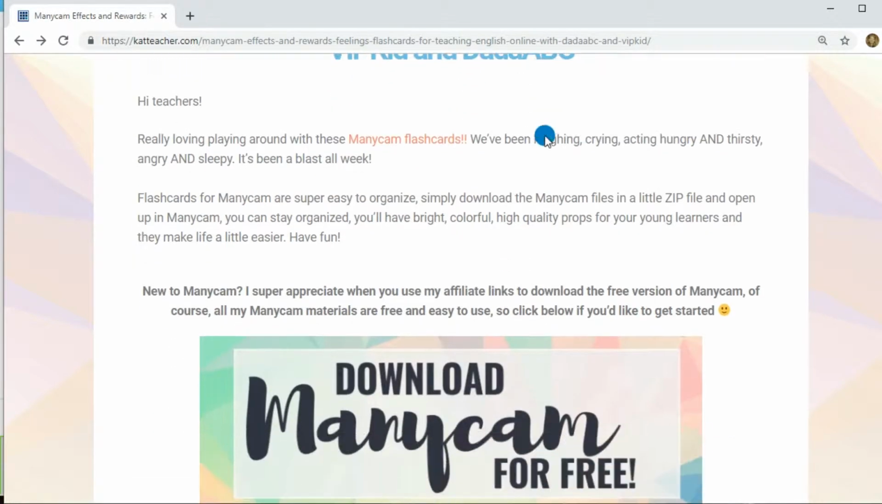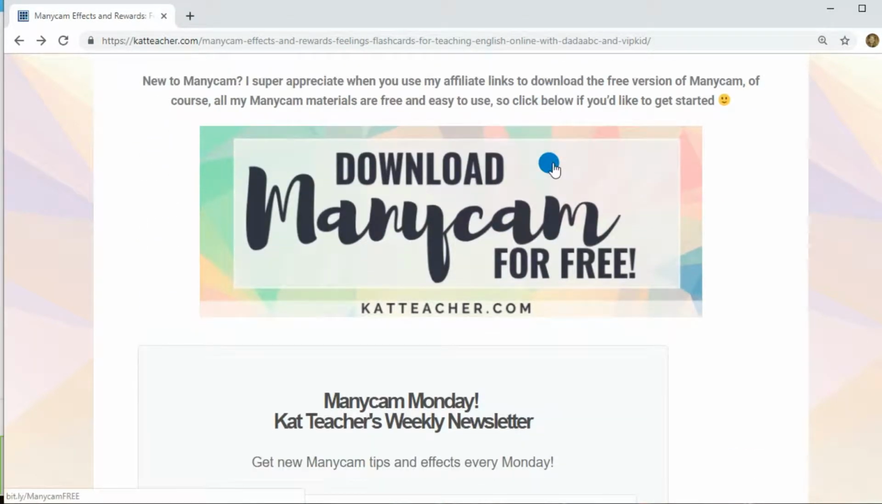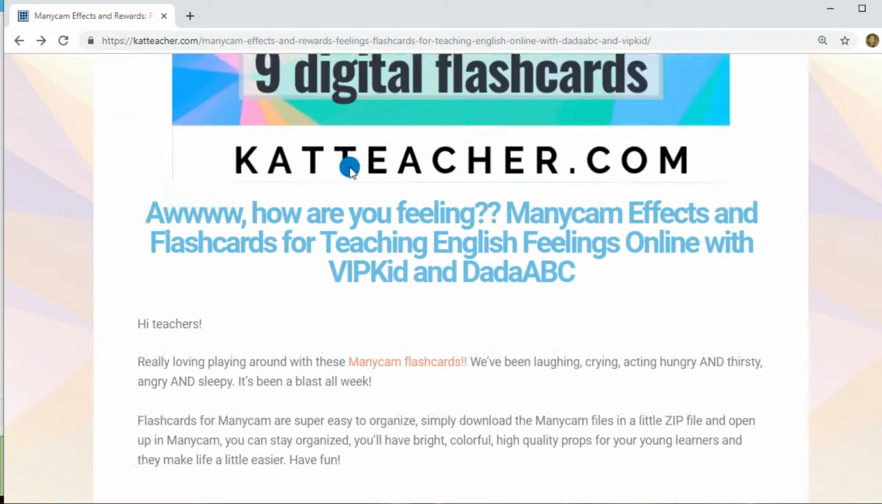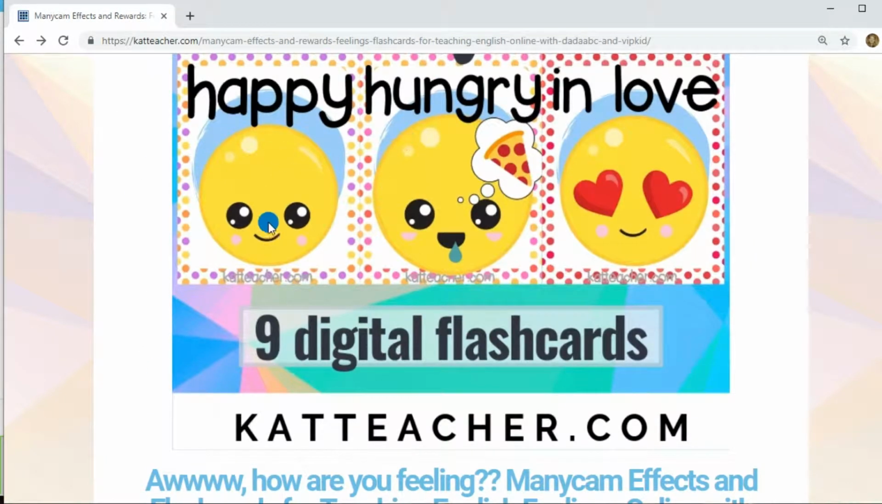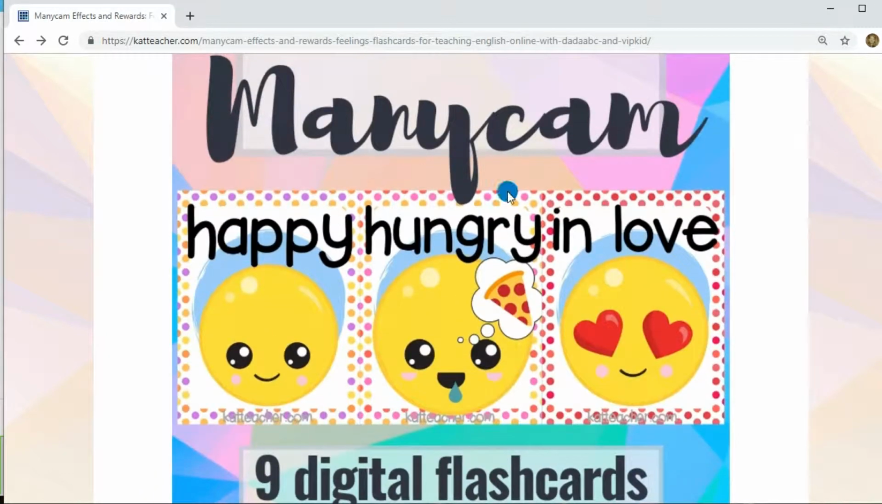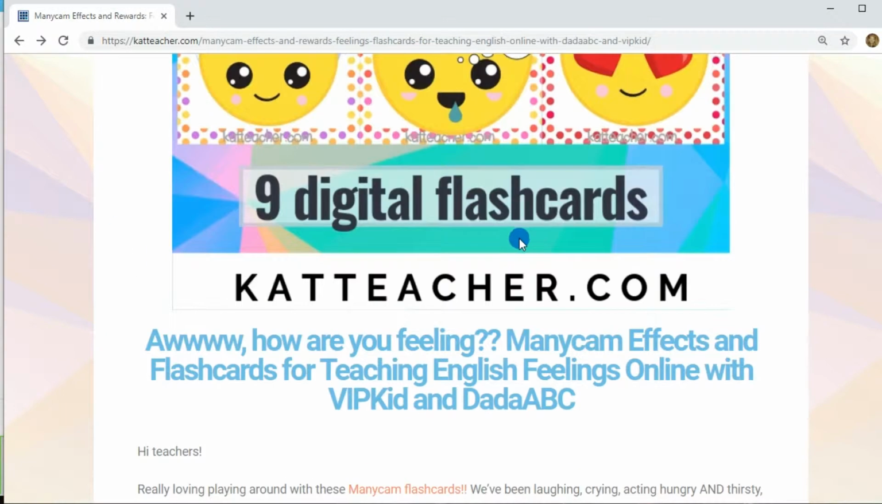I built this because I'm going through my A1 level classes and all my beginners love these little flashcards. They're bright, colorful, and really easy to use as props, and I've really loved making these for my students, and I hope you guys love it too.